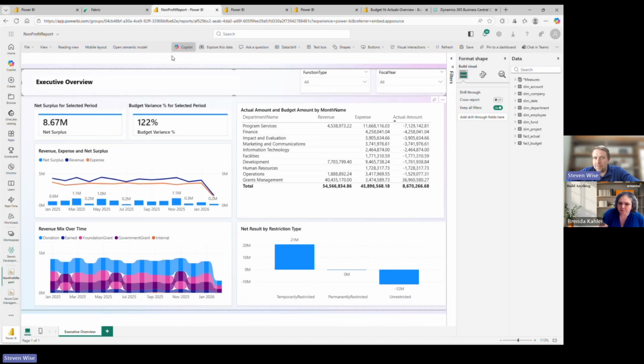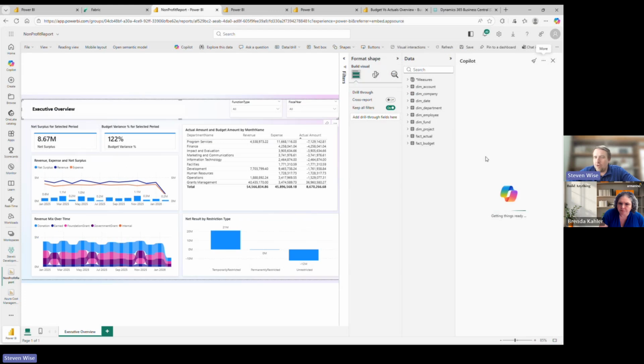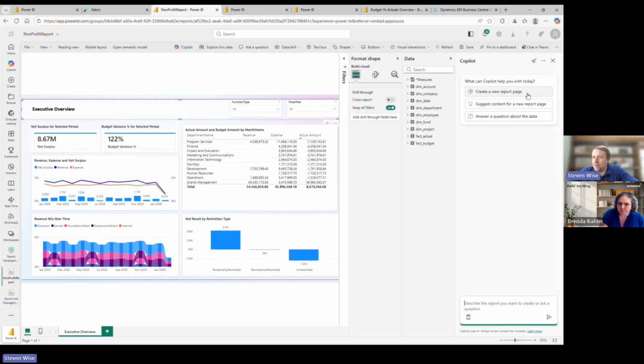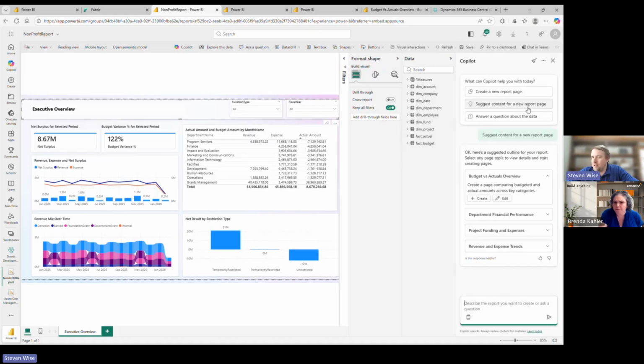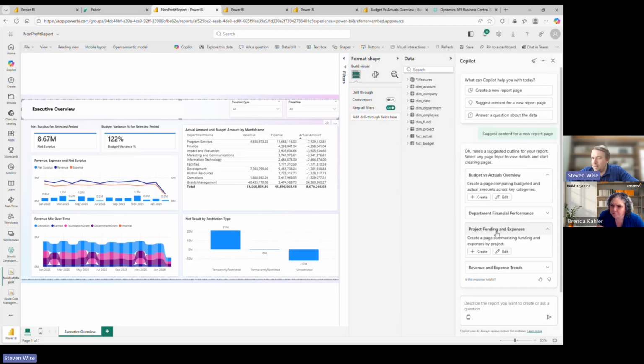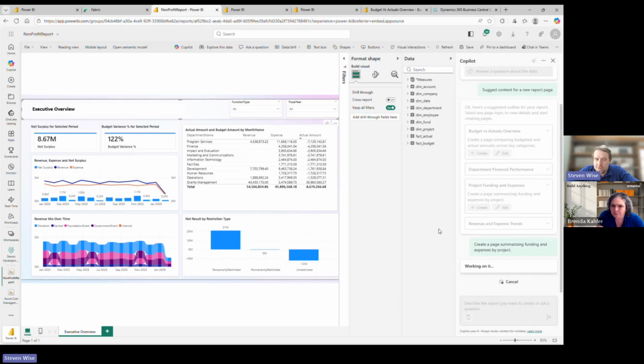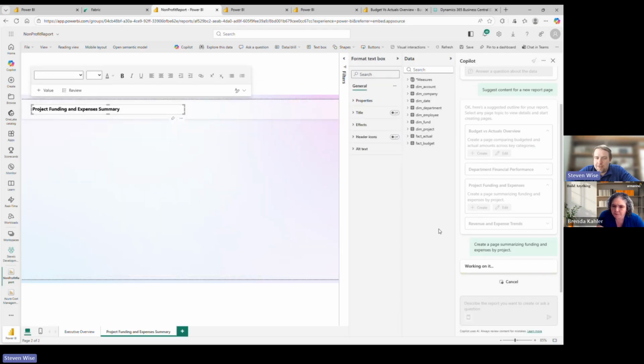I've moved from reading this Power BI report to editing it. There's a little Copilot tab up here at the top. I can open this tab, and Copilot asks me, hey, what can I help you with today? I'm going to say, can you suggest content for a new report page? And right out of the gate, I say, you know what, I want a project funding and expenses page. Now this is really cool. I can tell Copilot to go build me a report page, and watch what happens. My hands are off the keyboard.